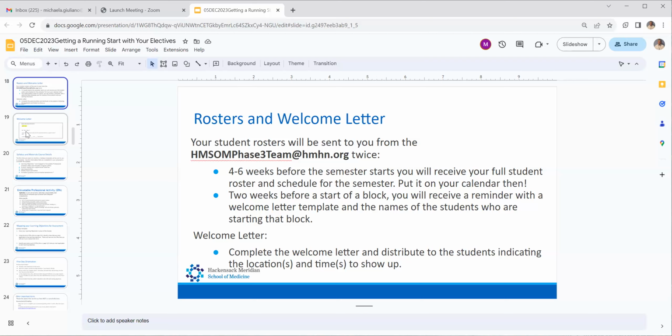So 2 weeks before the block starts, you'll receive a reminder of the students that are coming each month or each 2 weeks, depending on how many students are signed up. And you want to complete the welcome letter and distribute it to the students about a week before they show up. That's important as well. We just want the students to know where to go about a week before. Next slide.